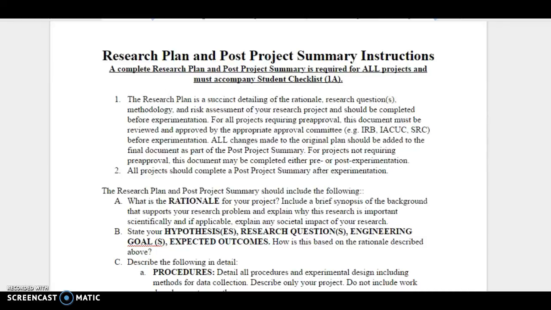I would like to clarify some of the rules and guidelines associated with the school science fair. This is the document that tells about the research plan and the post-project summary. The research plan is submitted before the actual research or the experiment is done.